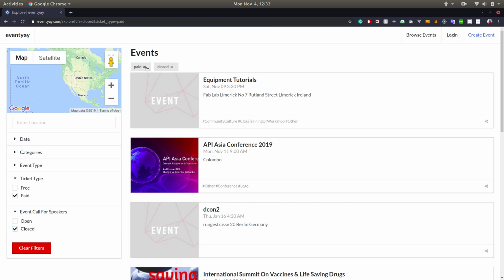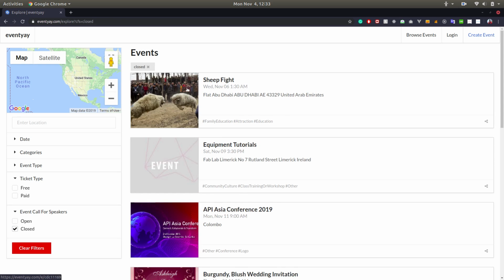I can even remove one of the filters and this just shows me all the events with a closed call for speakers. So in this way these two filters work. This was a screencast depicting the work of these two new filters.